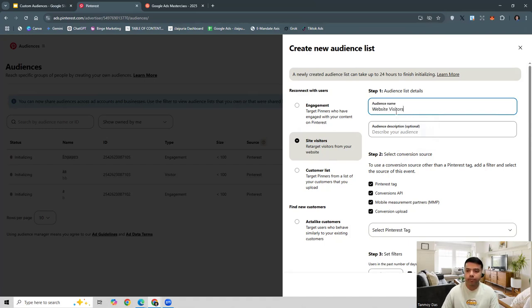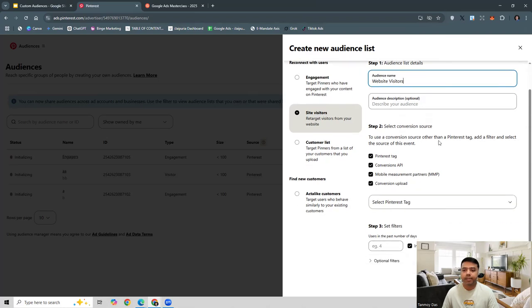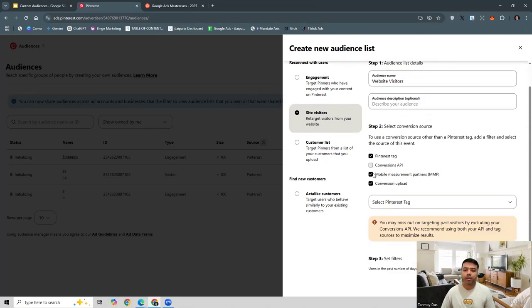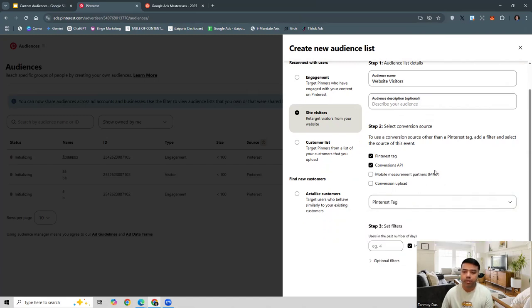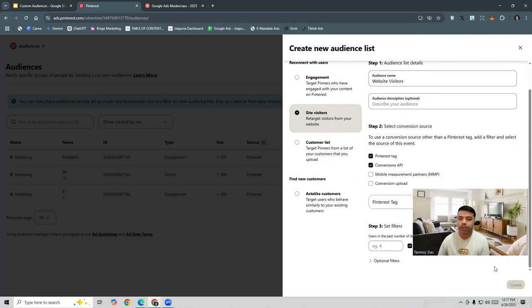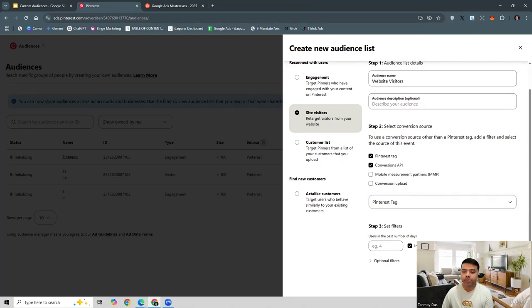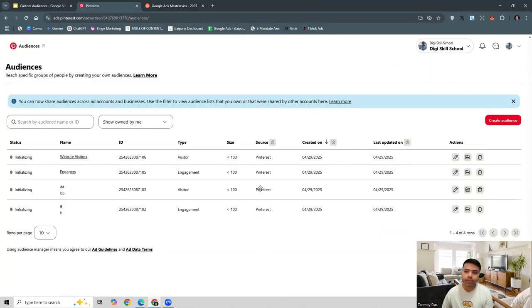So you can give it a name first and then select the conversion source. So this is going to be our Pinterest tag. You can choose the other ones as well, conversion API as well. And then we can create this. So this is going to be for website visitors, people who are visiting our website.